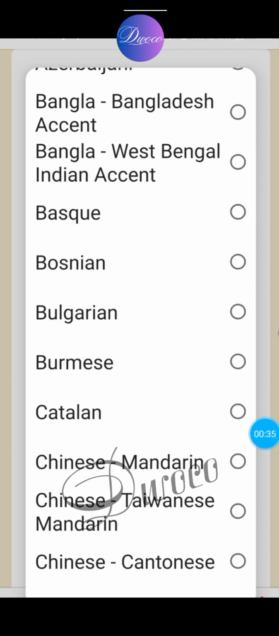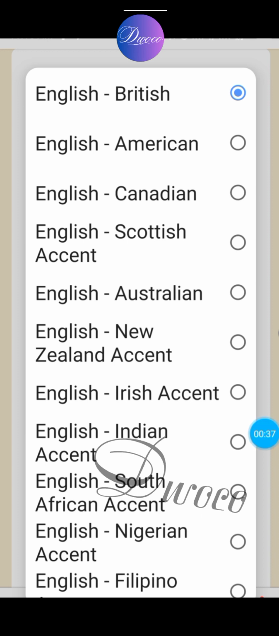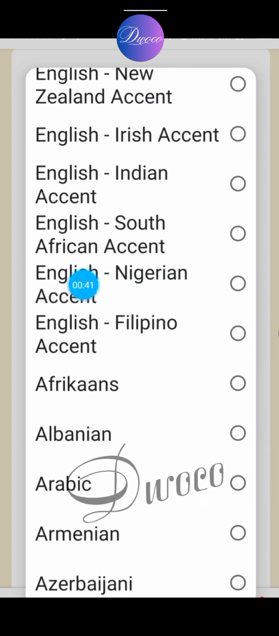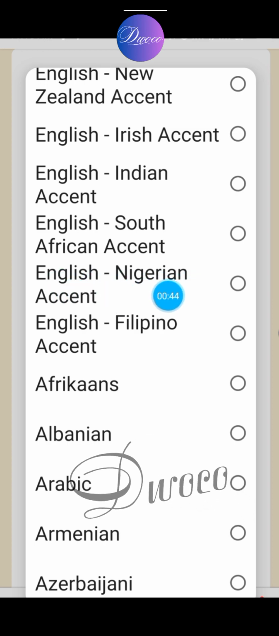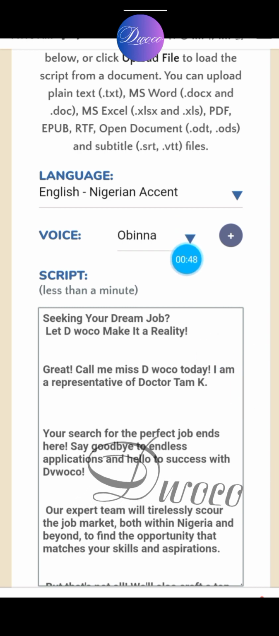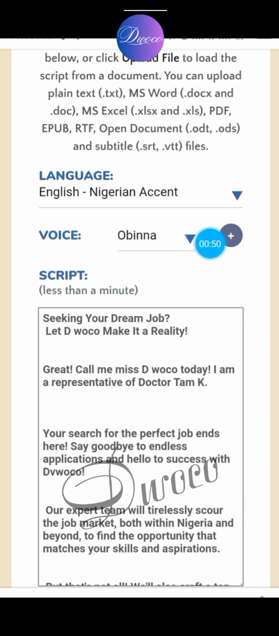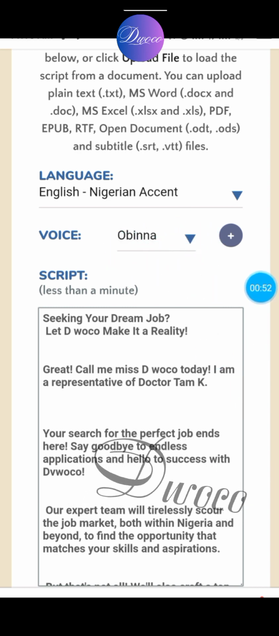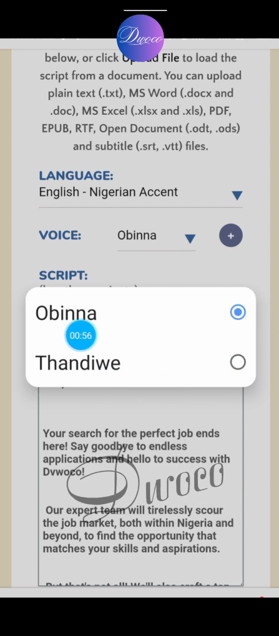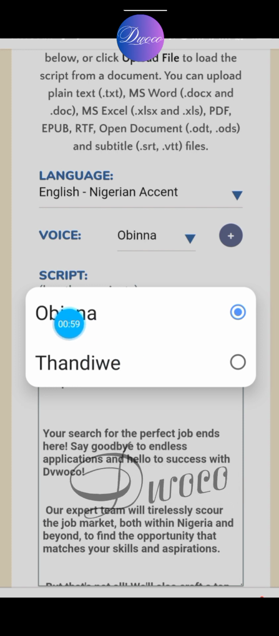So pick the one you would prefer. For me, I want to use British English. You can also pick Nigerian English. I think we should pick Nigerian English, so let me show you that. This is a Nigerian accent. Click on that, and then under here you pick the male or female voice. I think I want to pick a male voice. Obina is male, Tandiwe is female, according to them anyway. So I think we should work with Obina.